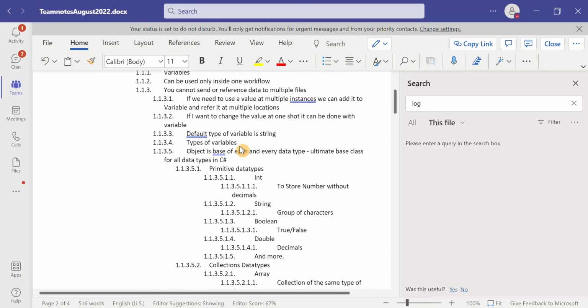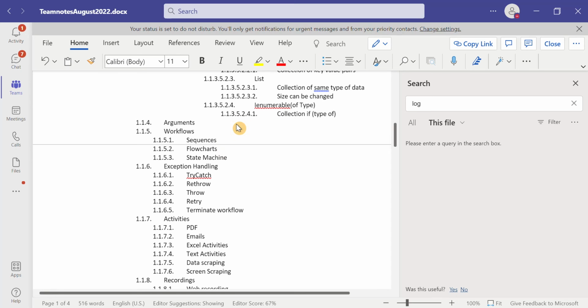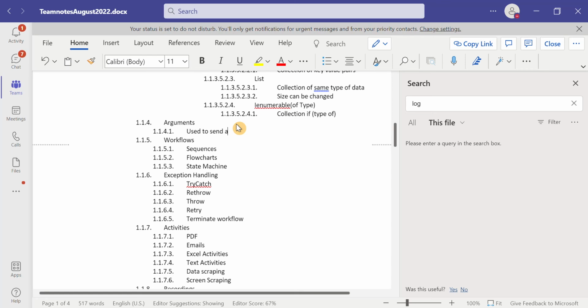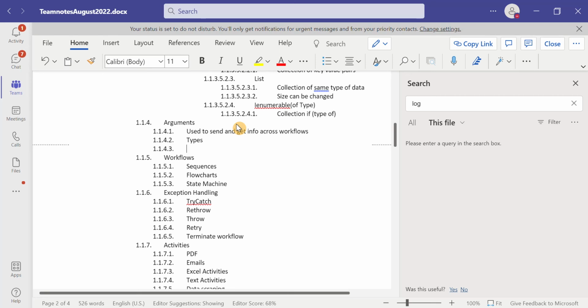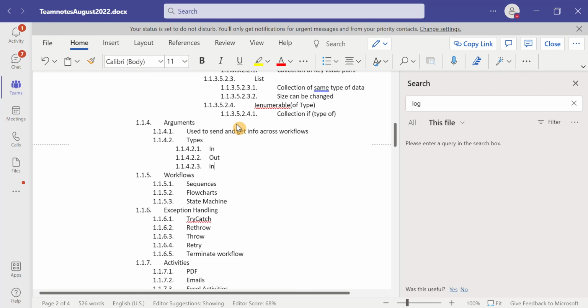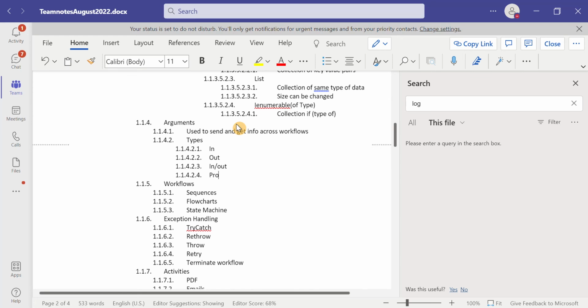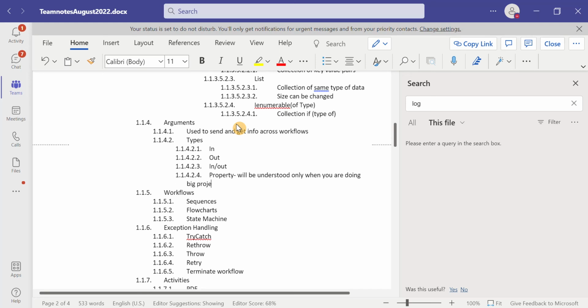Three. Okay, arguments are used to send and get info across workflows. Arguments are the only way you can get data from a different workflow. There are three types: first one is in, second one is out, and the last one is in/out, a property. This is an important topic only when you are doing big projects; with small projects you will not have that understanding. So let's leave it for now.